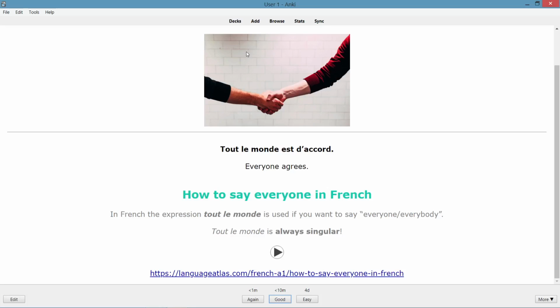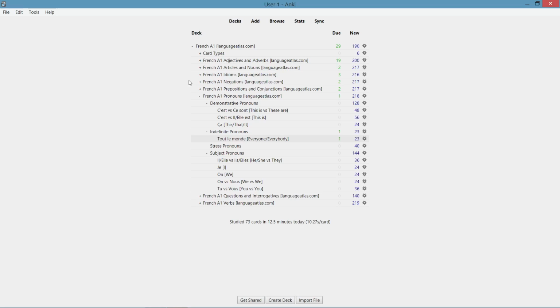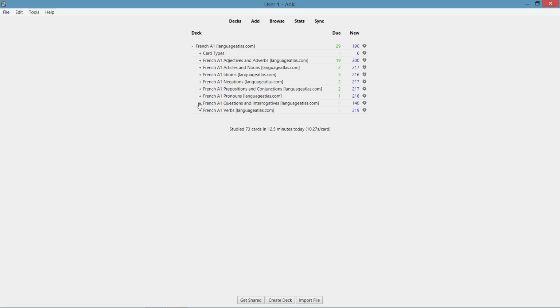Tout le monde est d'accord. Exactly. So everything is always, I think, very practical, always with pictures, always with plenty of explanation for every lesson. You have to imagine there's explanations for every lesson in here as well.